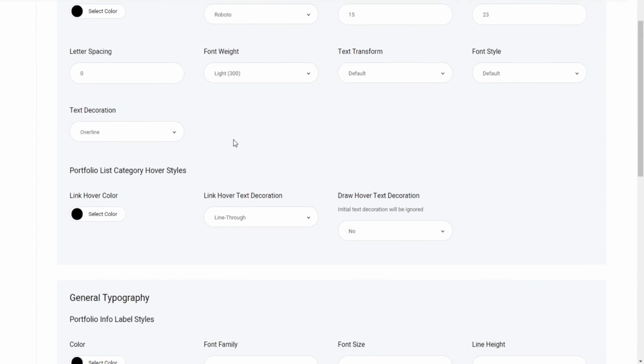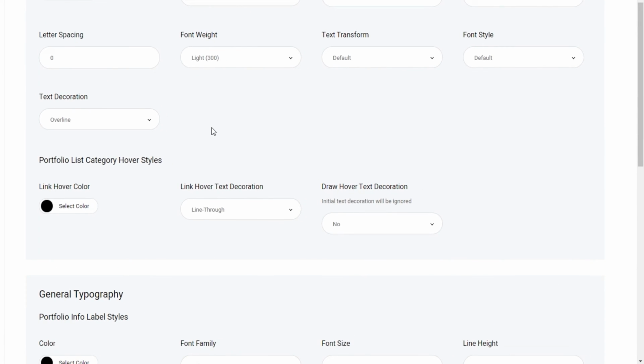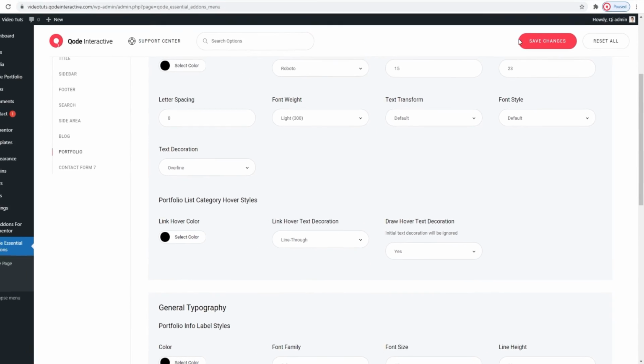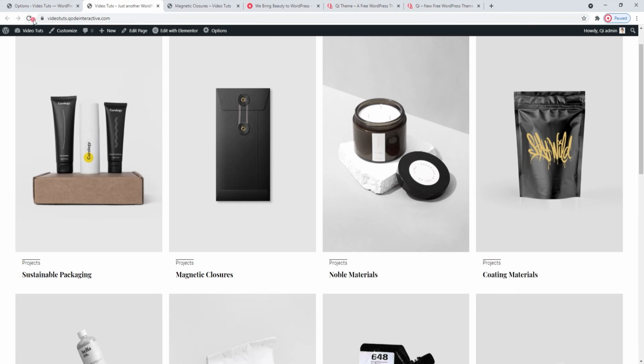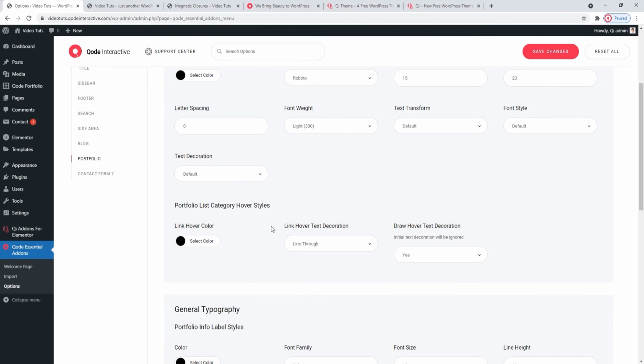Now we have a third option in the hover style settings, and that is the draw hover text decoration. By switching it to yes, you enable an animated effect that works with the link hover text decoration. However, turning this on will mean that your plain text decoration will be overwritten. Let me show you how that looks in practice. And there, my overline is gone. But when I hover, the line through has this animation where it seems like it's being drawn as we watch it. Alright, I'll restore all these options back to their original values.